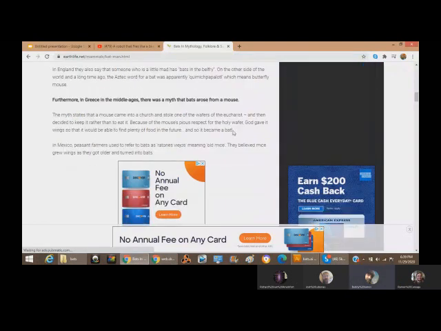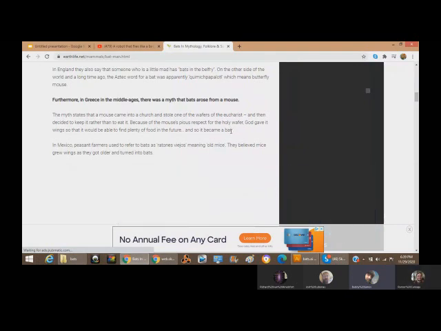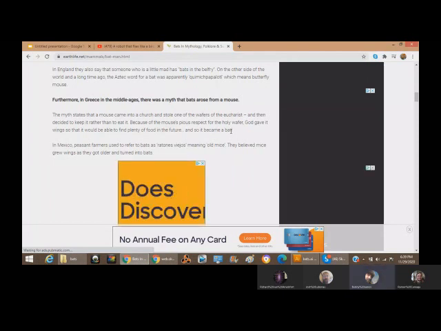Furthermore, in Greece in the Middle Ages, there was a myth that bats arose from a mouse. The myth states that a mouse came into a church and stole one of the wafers of the Eucharist and then decided to keep it rather than eat it. Because of the mouse's pious respect for the holy water, God gave it wings so that it would be able to find plenty of food in the future. So it became a bat.